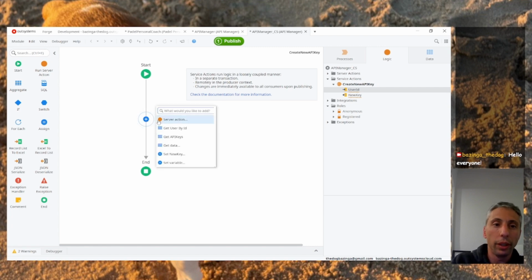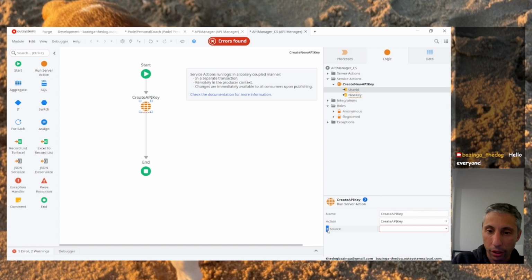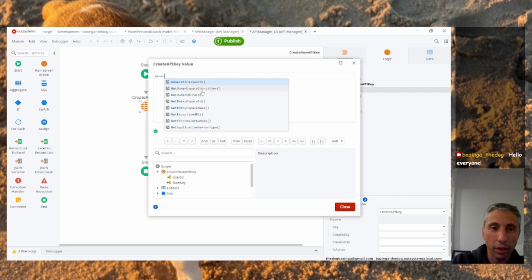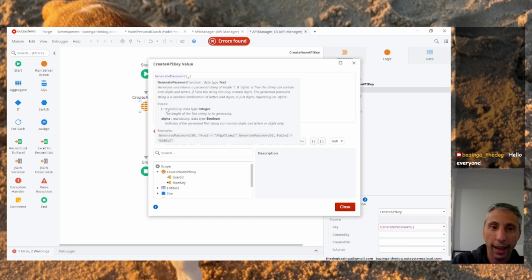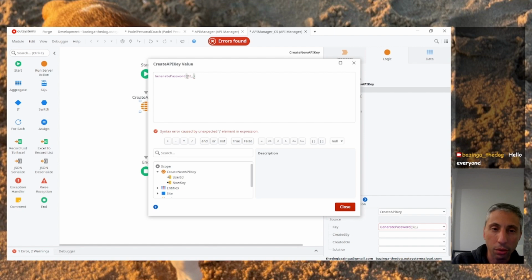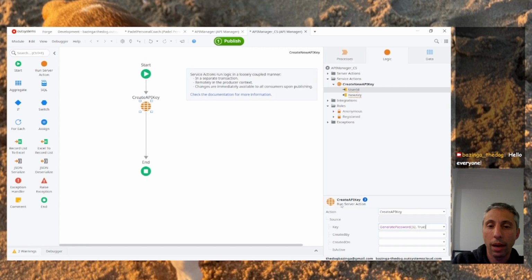So for the create new API key, let's call the create API key, and on our source, what information are we going to send? The key is going to be generated, so we are going to use a function that is generate password. The generate password has the size, so we're saying we want a string with 32 chars, and we want it to be alphanumeric. This will generate my API key.